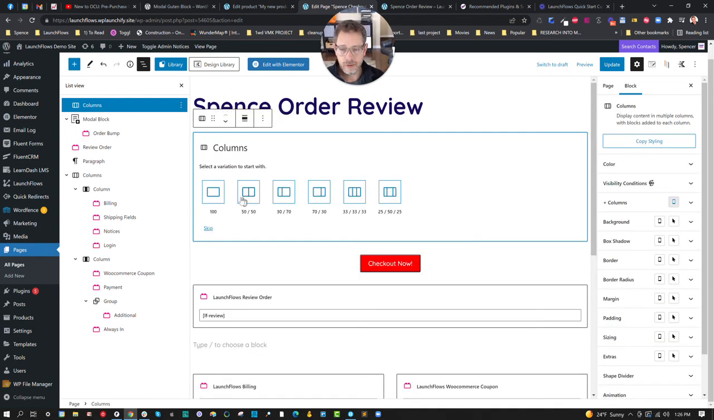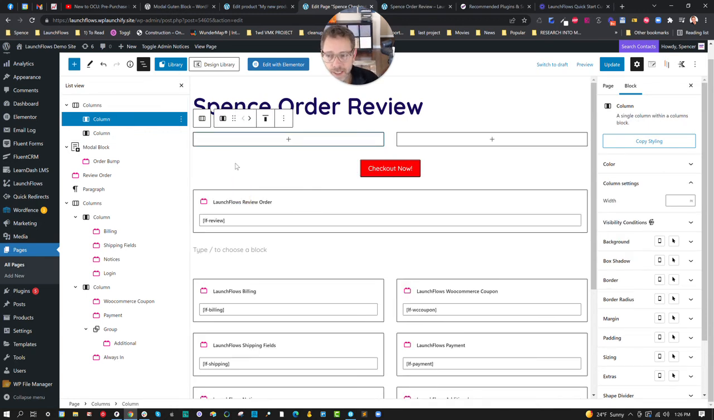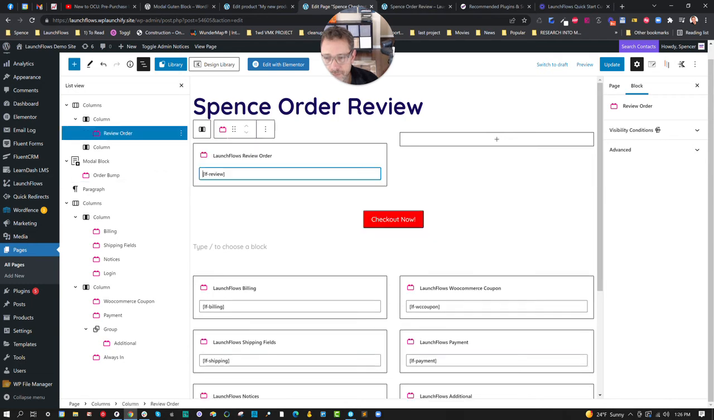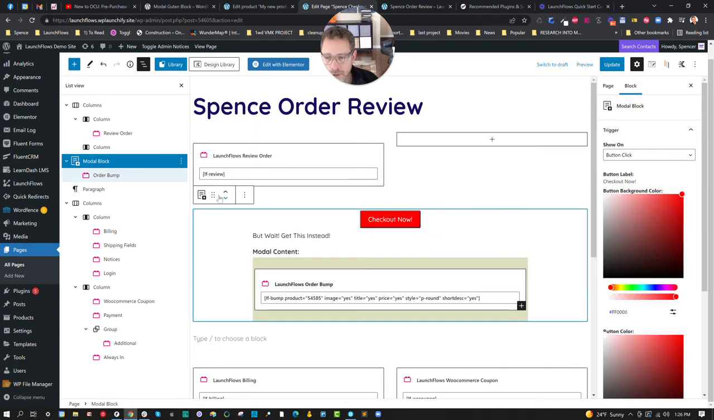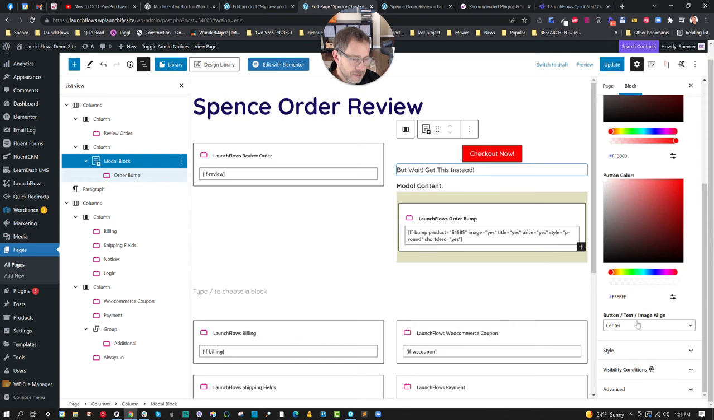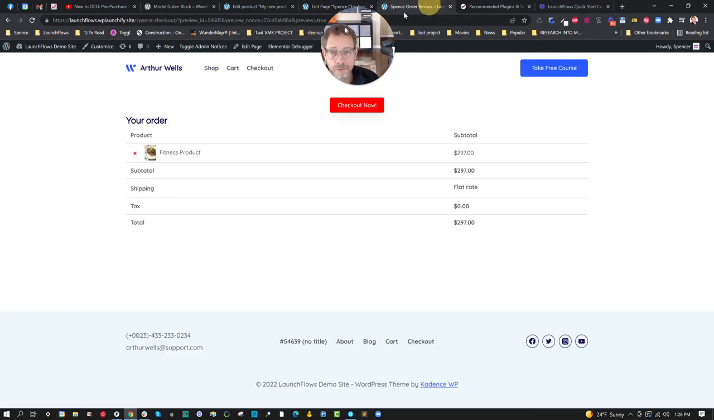This is the default columns from Gutenberg, right? Here, what I'm going to do now is put the review order in the left column, and I'll put the modal in the right column. And I could do all kinds of other stuff here if I wanted, including relocating the button, because I think this gives me the ability to put it center, left, right, above, below. I could make a new button that puts over, whatever you want to do. It makes no difference. But let's see what this looks like in just 2 columns.